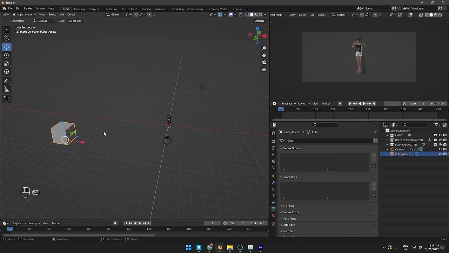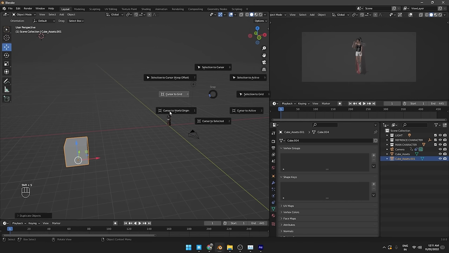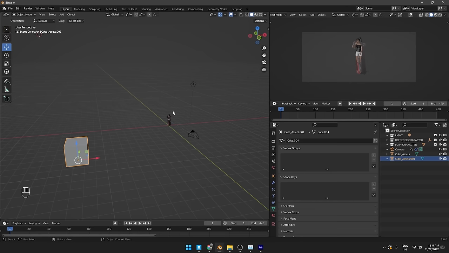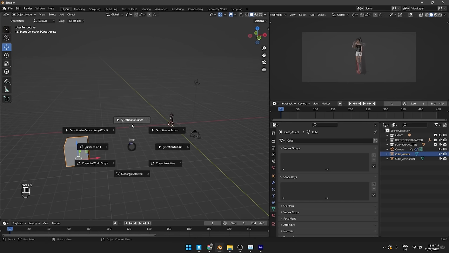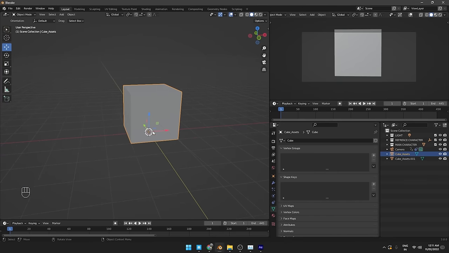Shift D, and make sure your 3D cursor is at the origin. If it's somewhere around here, then just hit Shift S, and then Cursor to World Origin. Now click on the cube and then Shift S again, Selection to Cursor. Now it's just going to snap right there.